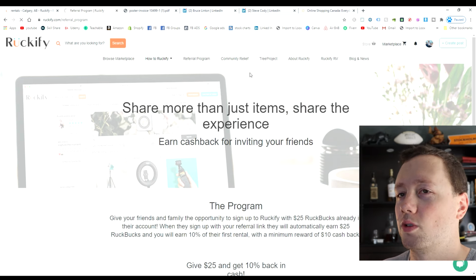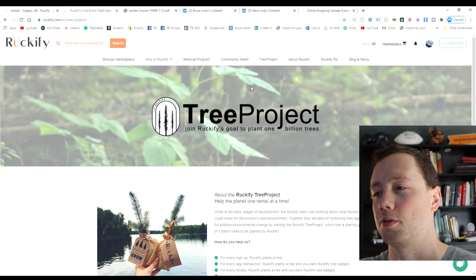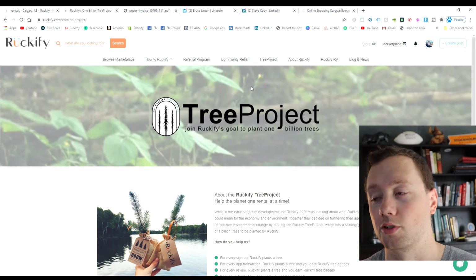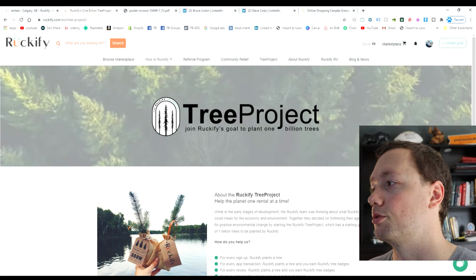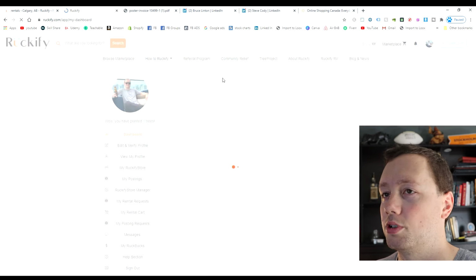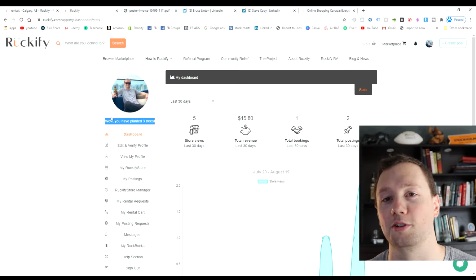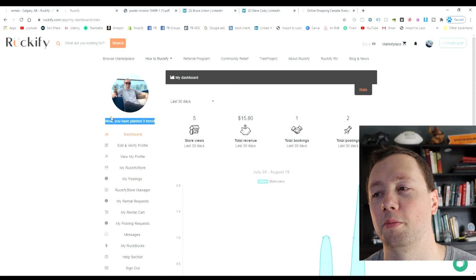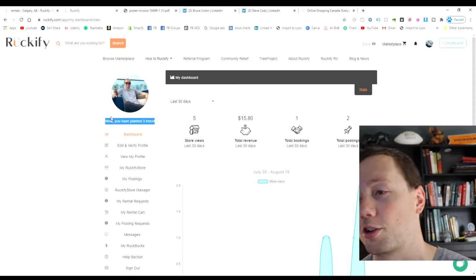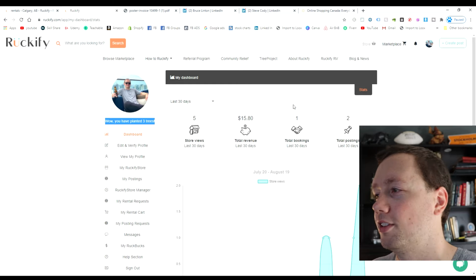The next thing that I just want to point out is they have this tree project. So when you sign up and when you list your first product for rent, they will actually plant a tree for you. So if you go to my page here, which is kind of cool, my dashboard, you can see at the top I've actually planted 3 trees. So that's kind of cool as well. I'm renting out my products, I'm making a little bit of money, and I'm doing a good deed by actually planting some trees through this company. So I feel really good about that. I like everything that they're doing.